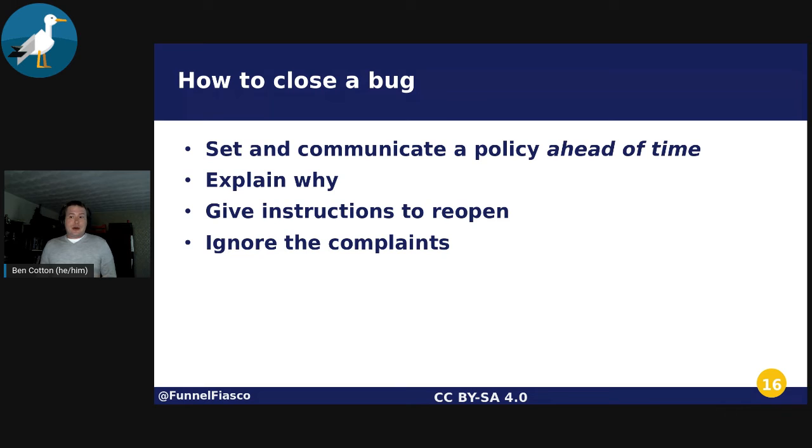And give instructions on how to reopen. So that means, if you're closing it because it's end of life, say, hey, you can reopen it if it's against the current version and it's still there. Or say we're closing this because you didn't provide all the information we need. We waited a little while. If you have that information, reopen it.